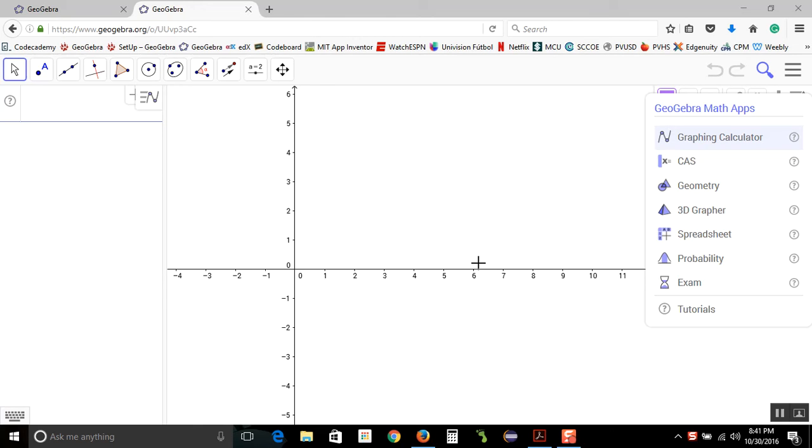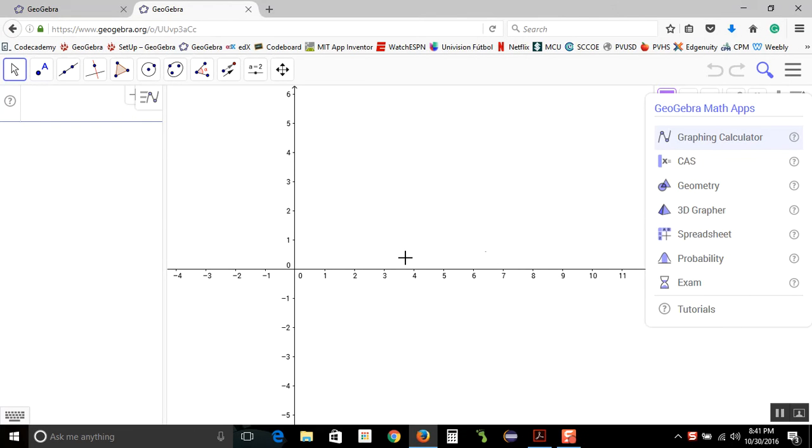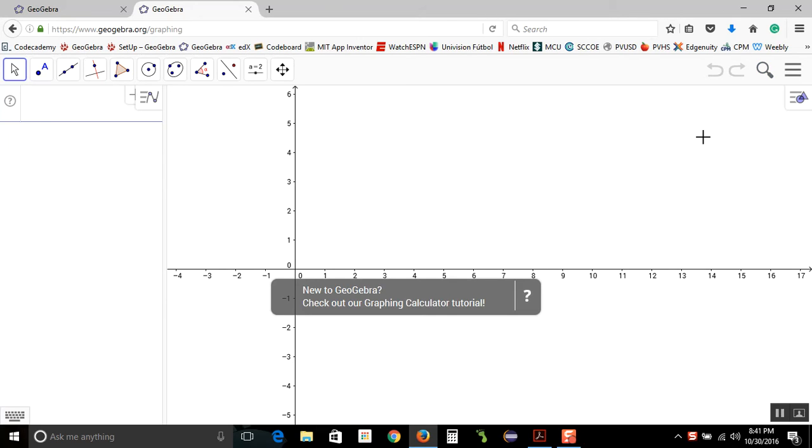Okay, hello students. Today we're going to do the GeoGebra project translations and reflections. So these are the first two examples of the translation part of this project. You should have this paper in front of you. Then you want to open up a GeoGebra spreadsheet and sign in, and we're going to choose Graphing Calculator.